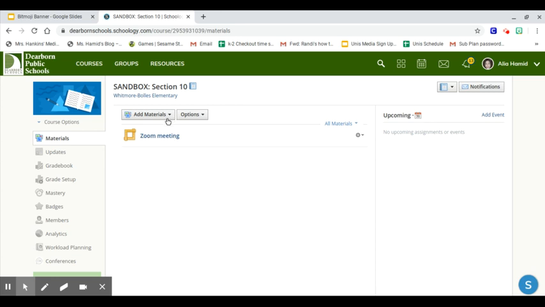The add materials button is going to be your best friend. So I'm going to click on it. Actually, before I click on it, I also sent a video on how to embed your Zoom meetings into your Schoology and into your courses. So I'm not going to go into that right now either. If you don't know how to do that yet, I sent a video on that earlier.